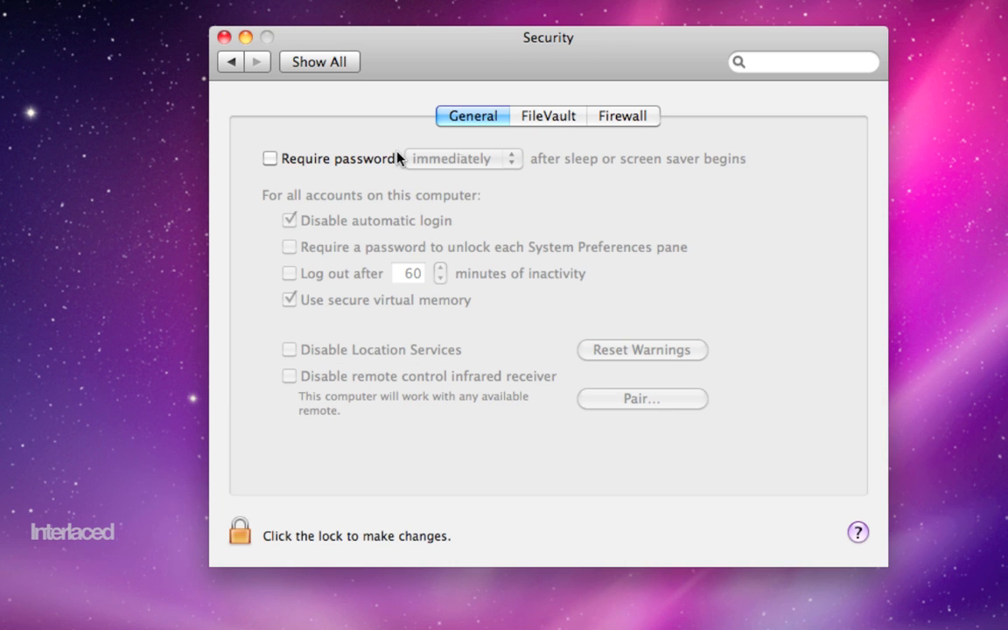Quick note on security. This is a nice feature here. Allows you to require a password after the computer wakes up from sleep or from screensaver. If I check that on, now if I put the computer to sleep and wake it back up, it's going to require my administrator password before letting anybody use the computer.